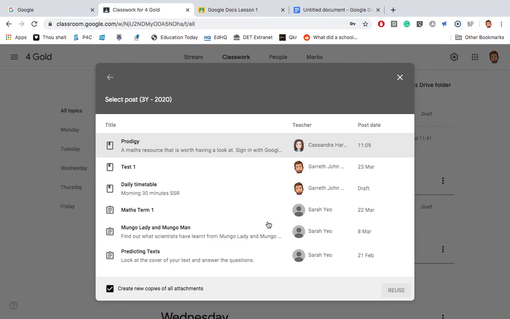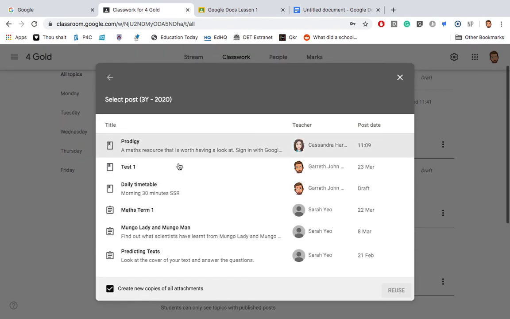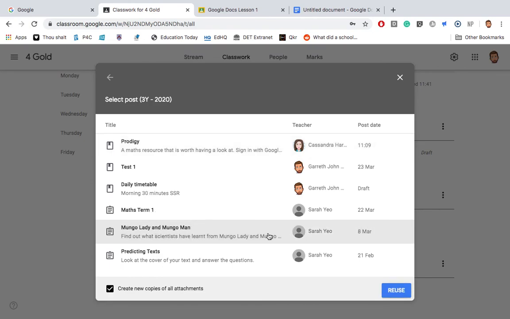If there's something that somebody's put in another classroom that I really like, or something that I've used in years gone by that I want to add to my classroom for today, I go back to the original classroom, find the post or the content that I want to reuse. So it might be, if they're doing the studies on Mungo Lady and Mungo Man, I want to reuse that in another classroom. I can click, and this little box down the bottom here is quite important. I always have it set on create new copies of all attachments. Click reuse.